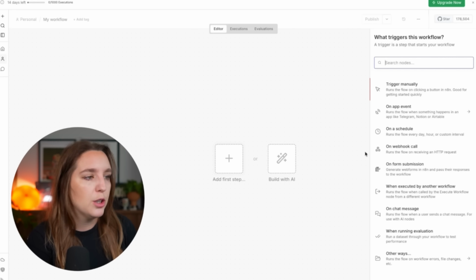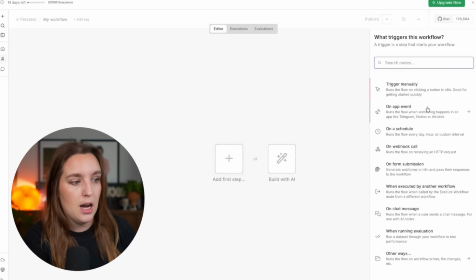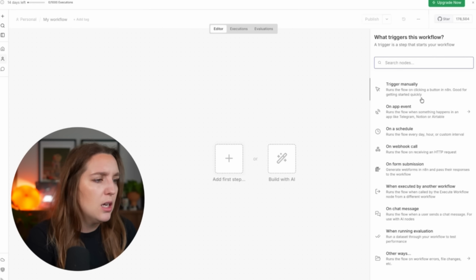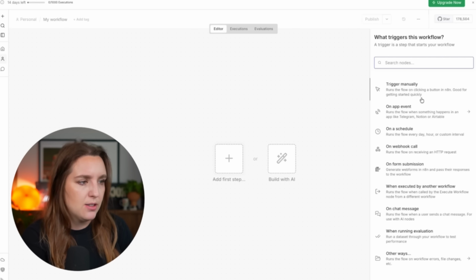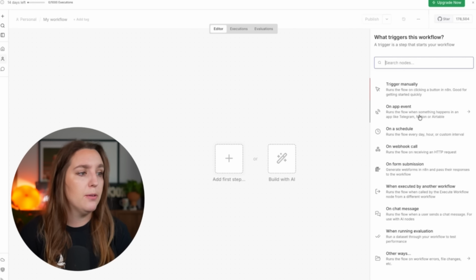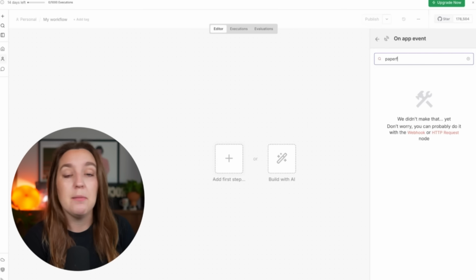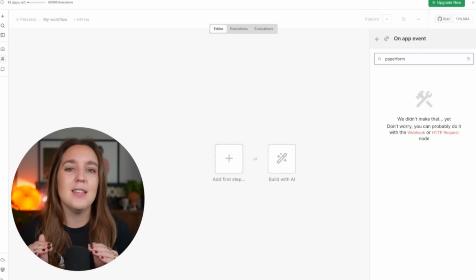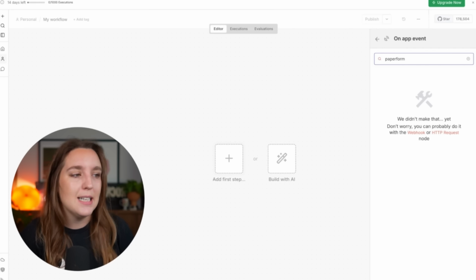Okay, so on our triggers, it looks like it's giving me all of these options. Already, I'm just kind of like, what do I click? It looks like we want on app events. So run the flow when something happens in an app. So for us, we want to connect Paperform, and Paperform doesn't exist in n8n. Did you know that? Did I know that? I didn't know that. I literally went into this video so blind, y'all. Like, I did not know.